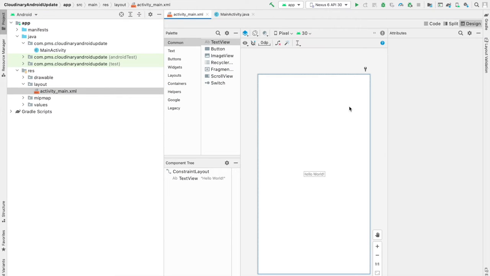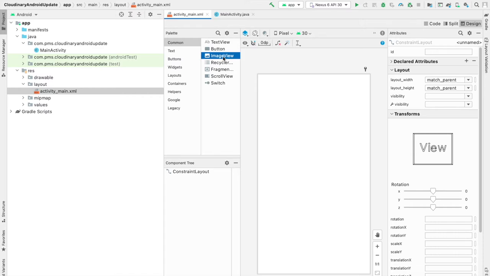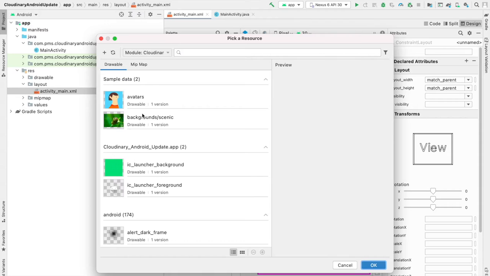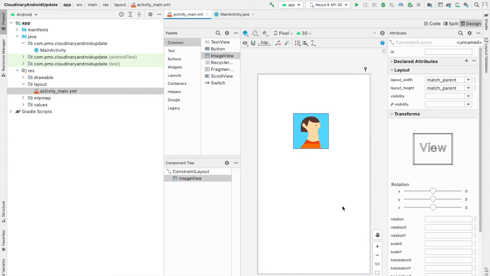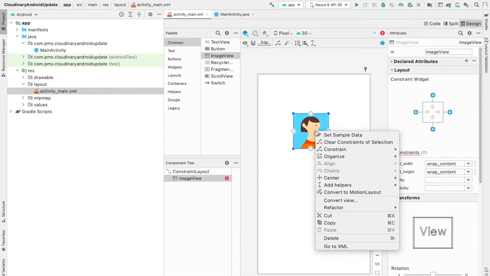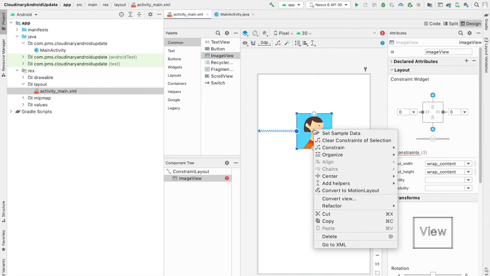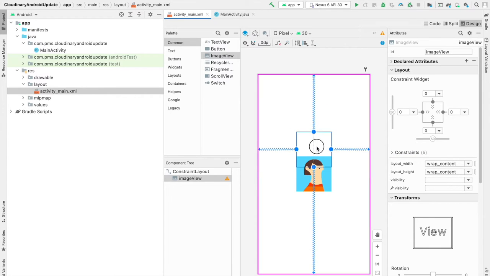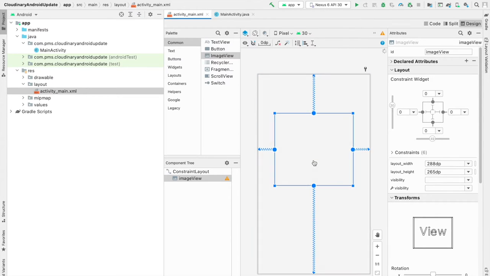So here I want to create one image view. I'm just going to click this text and delete this text. So here I want to choose an image view. I just drag and drop it here. So for the sample, I just click on avatar. So I just click OK. So right click, center horizontal, right click, center vertical. So I'm going to expand it like this.